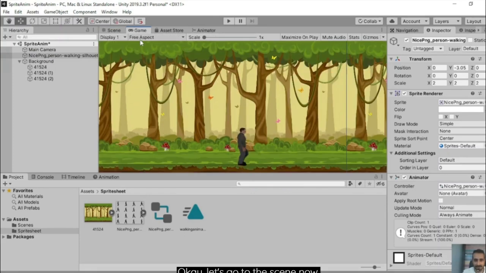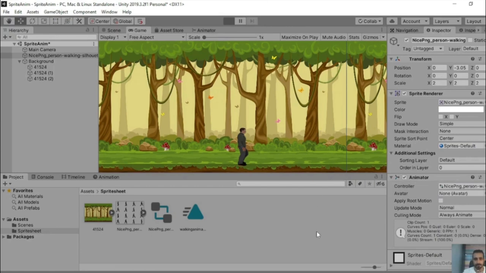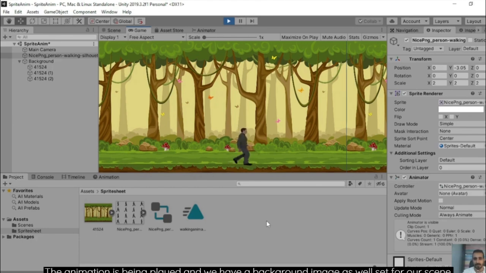Okay, let's go to the scene now. And it looks fine now, looks better. Let's click on the play button here and let's see how it looks. All right, it's looking good. The animation is being played and we have a background image set for our scene as well.